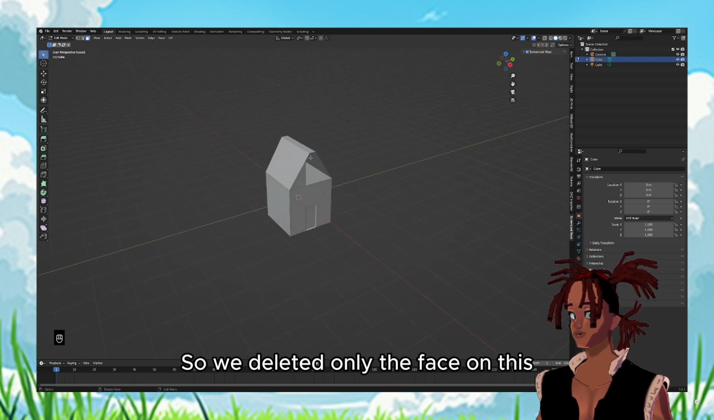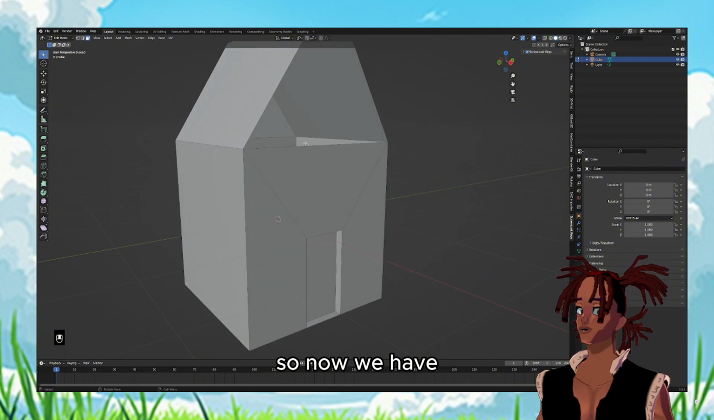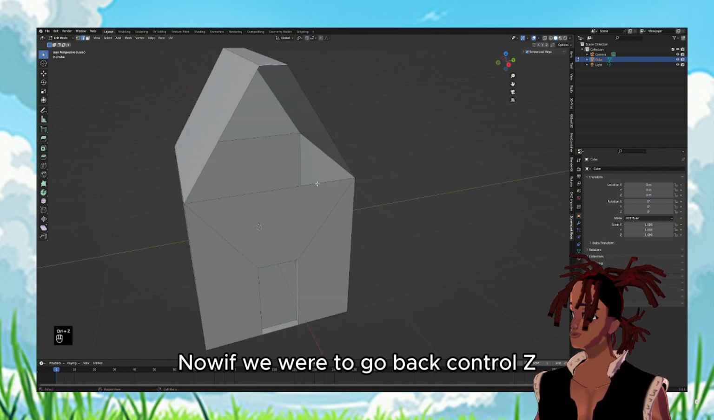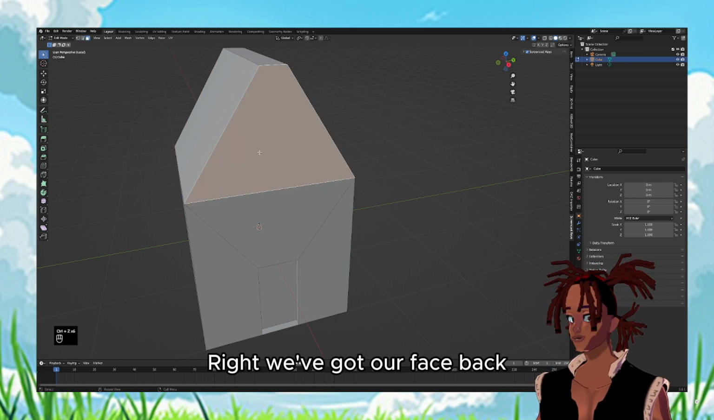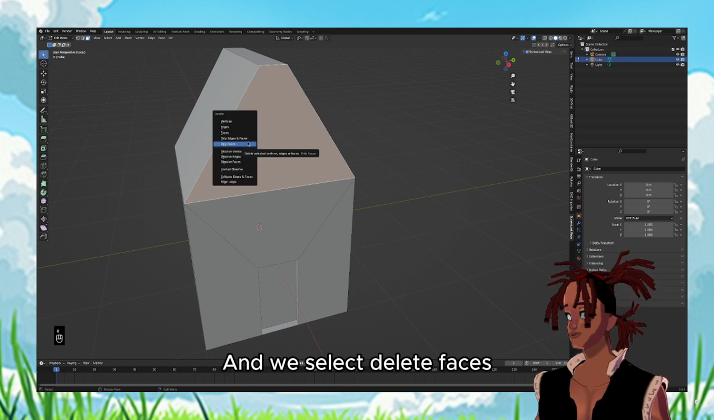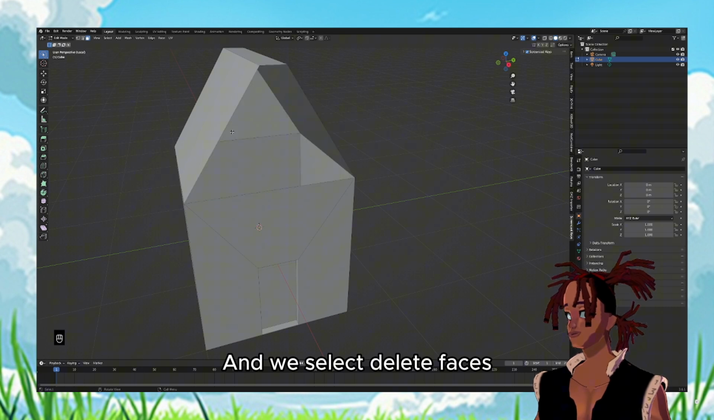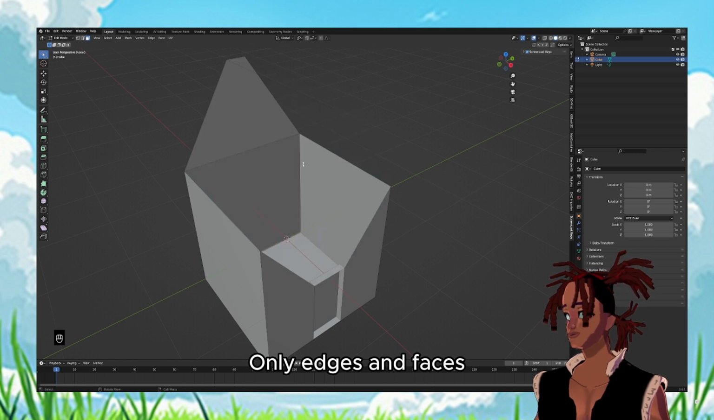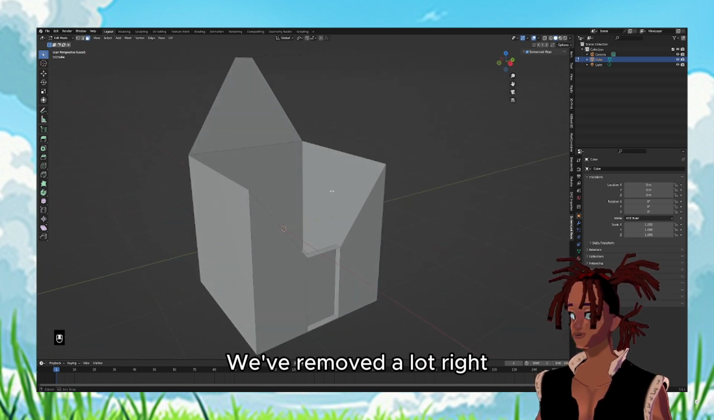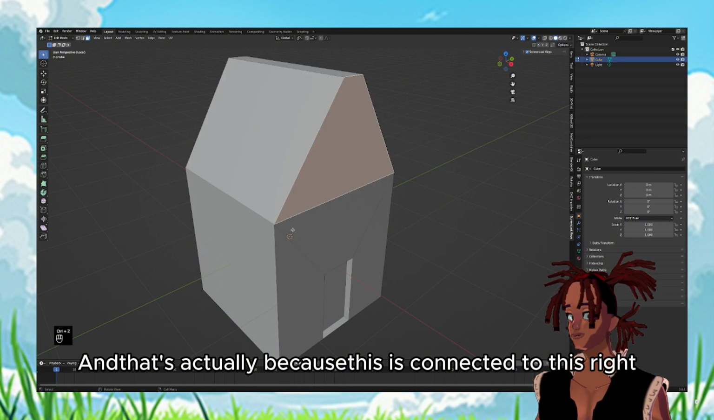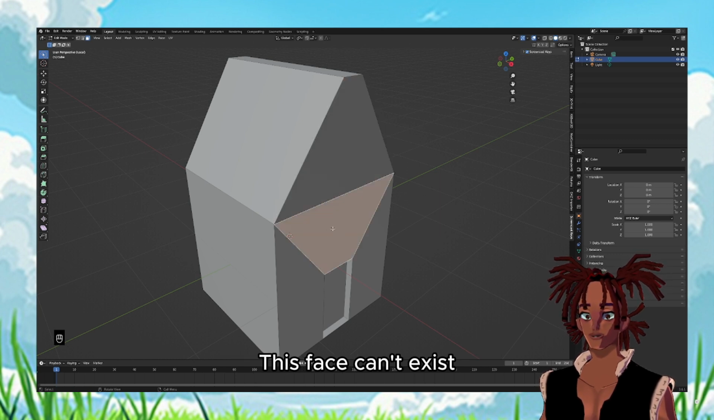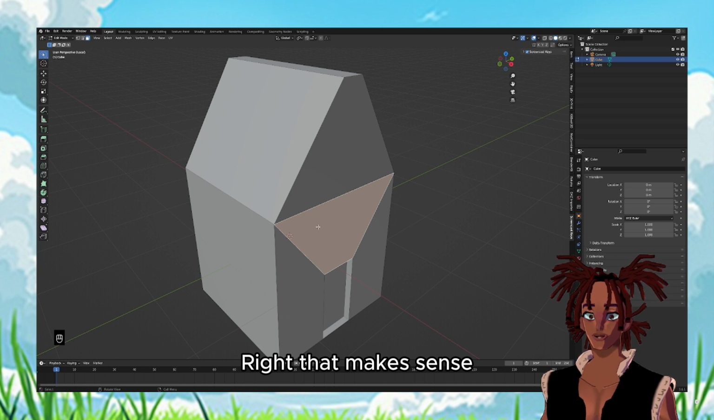So we deleted only the face on this. So now we have just the edges. Now, if we were to go back, Control Z, right? We've got our face back, but let's say we go back to X and we select delete faces. It's still going to do that. If we select only edges and faces, we've removed a lot, right? And that's actually because this is connected to this, right? So if this edge doesn't exist, this face can't exist. Right? That makes sense?